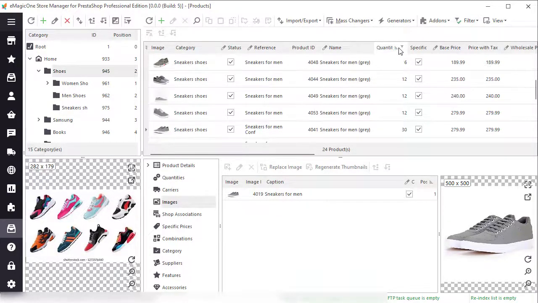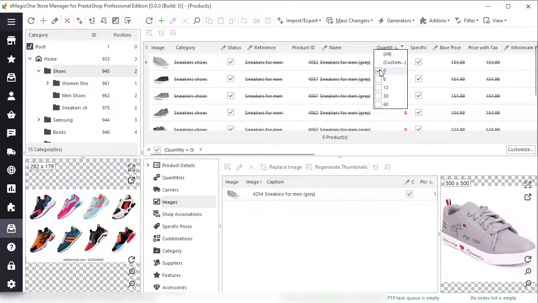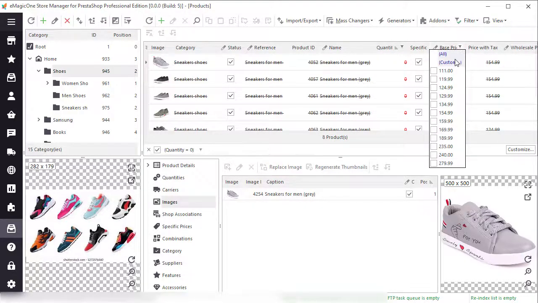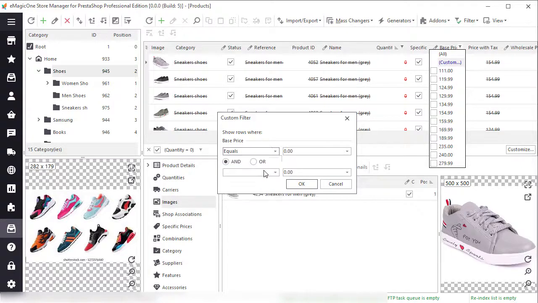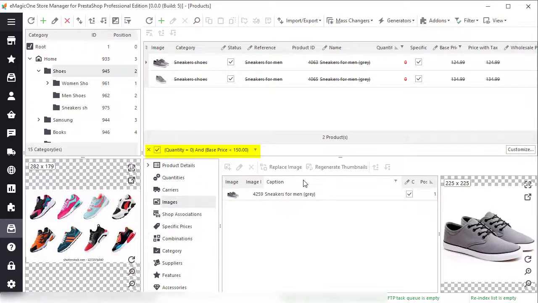Now, we can use quick attributes filters. Let's find all products with quantity 0 and price less than 150 among filtered products. You can create as many filters as you need and simply switch between them.